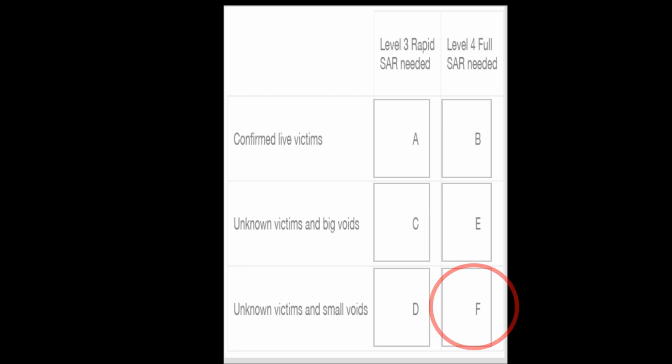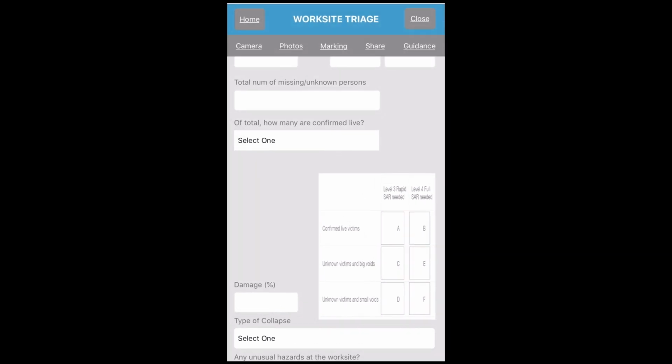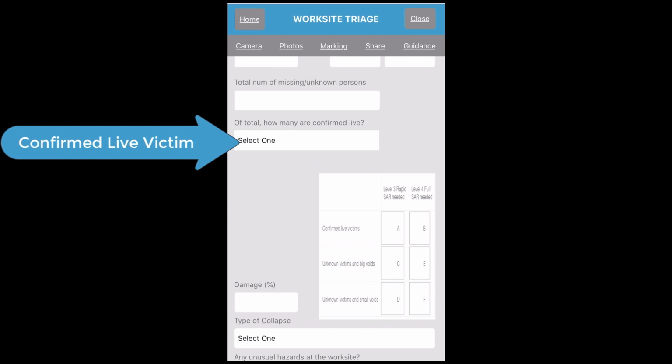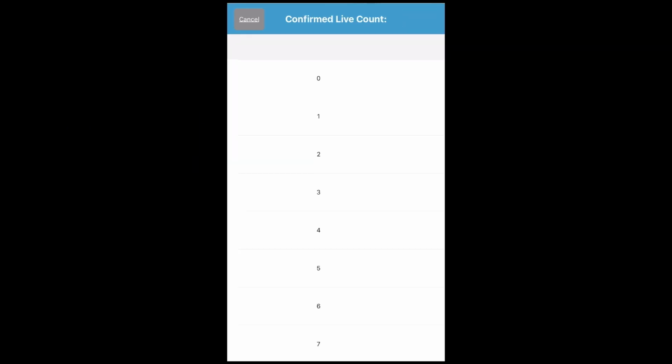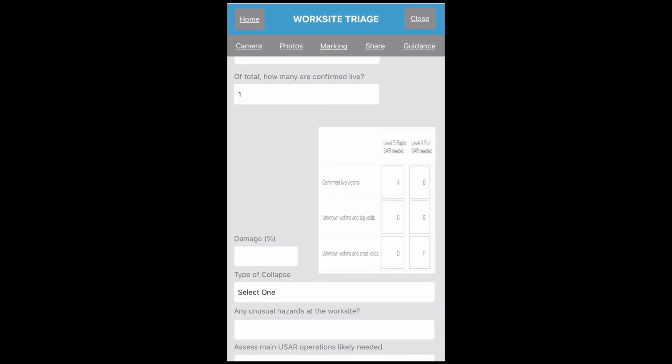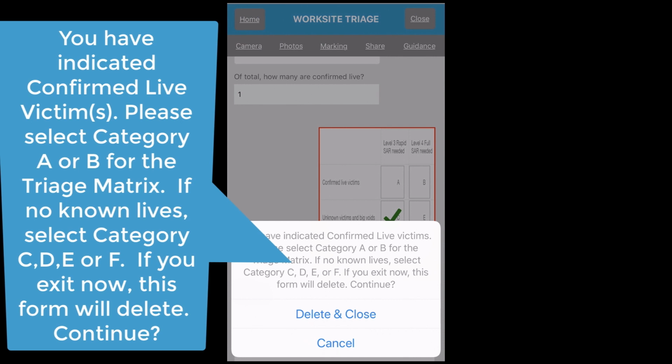So now let's go back to the application, and we're going to show you how a disaster surveyor is going to help the rescuers in the field choose the correct triage category. So now we're back here on the application. We're going to select 1 for the confirmed live victim. Now I'm going to select the incorrect triage category. So it would be A or B, but we're going to select C and try to close it.